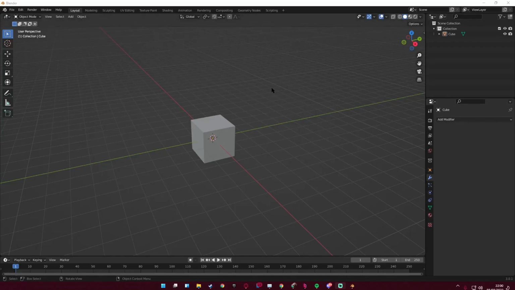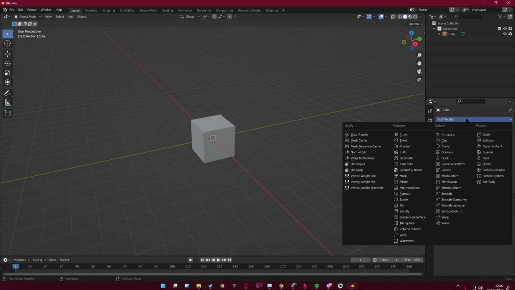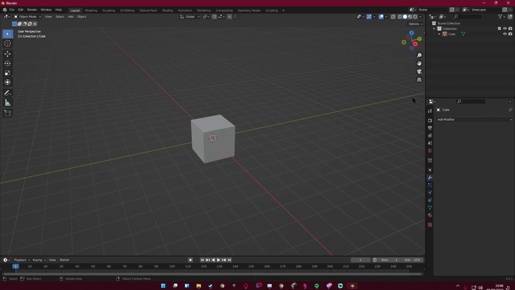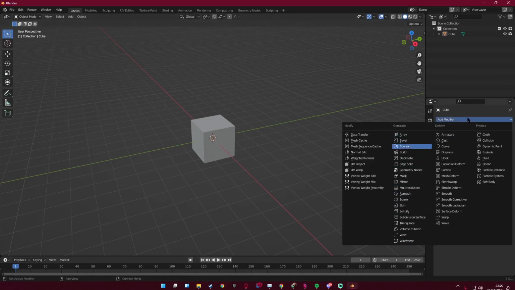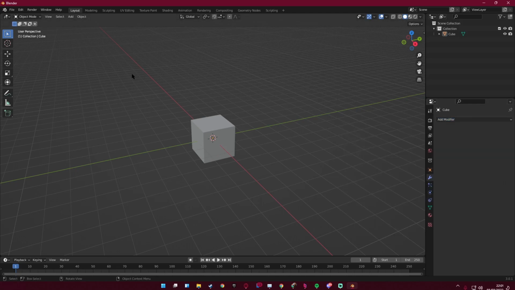Alright, so if you wanted to start learning Blender, but you're not sure what all these modifiers are for, then this is a video where I'm going to tell you what every single modifier does. I'm going to explain a little bit about it and where you might use it, and hopefully that will give you the incentive to go learn Blender a bit more.